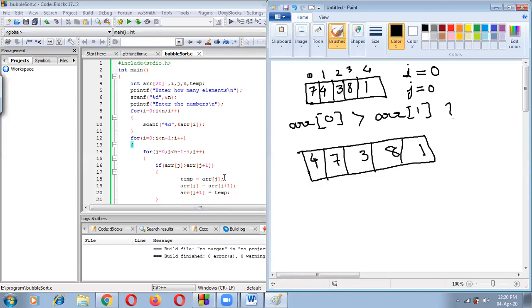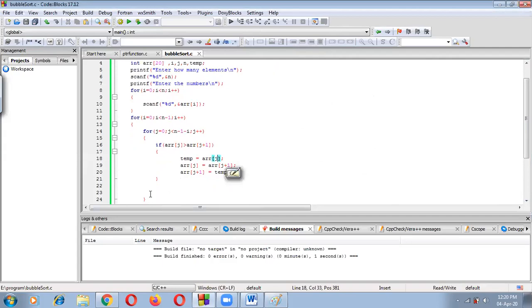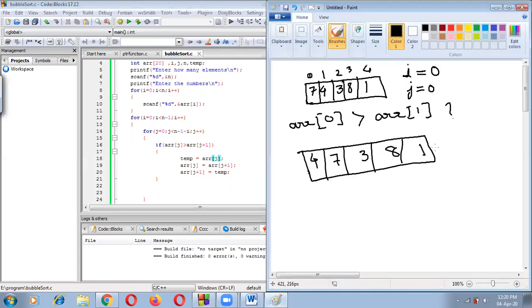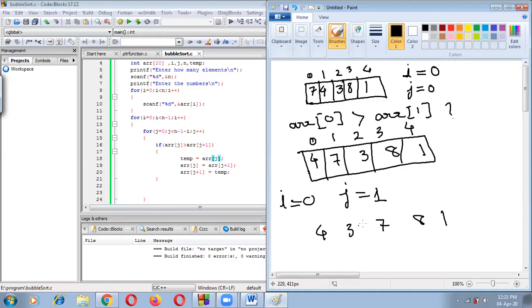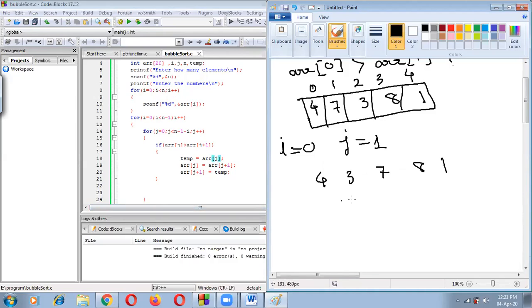Now again control goes back to the for loop. Now i is 0, j becomes 1, right? So it is 0, 1, 2, 3, 4. Now I will check arr[1] with arr[2]. Since 3 is less than 7, I will interchange: 4, 3, 7, 8, 1. So again it goes back to this for loop. Now j becomes 2.